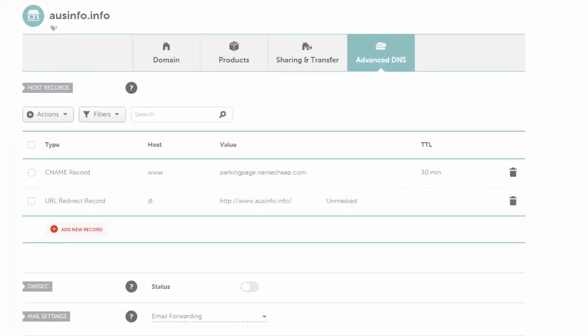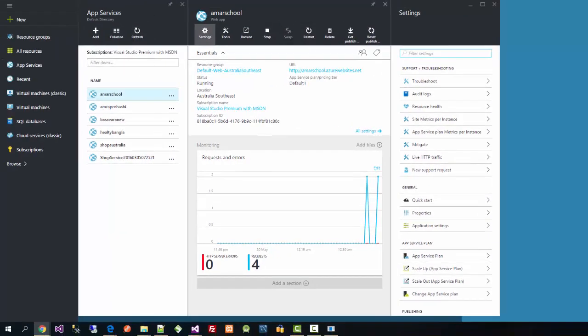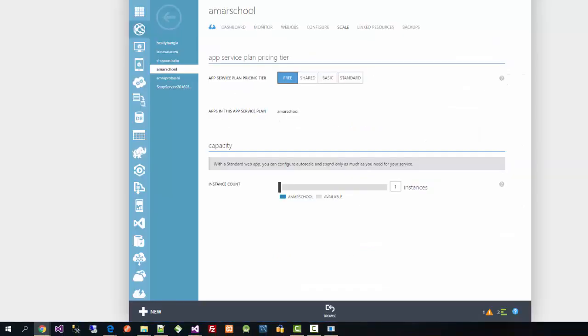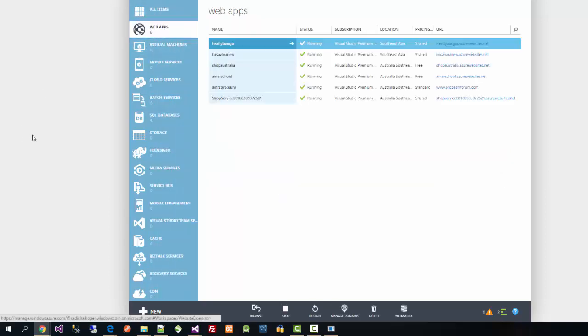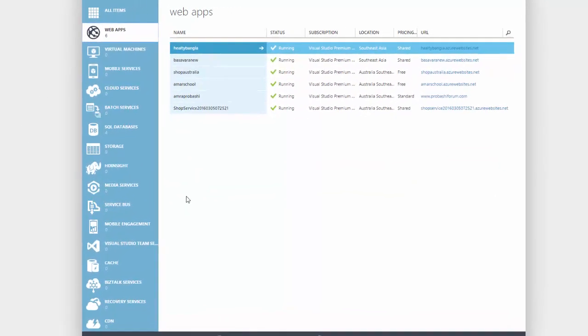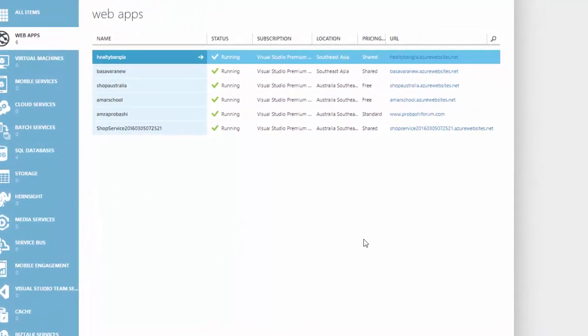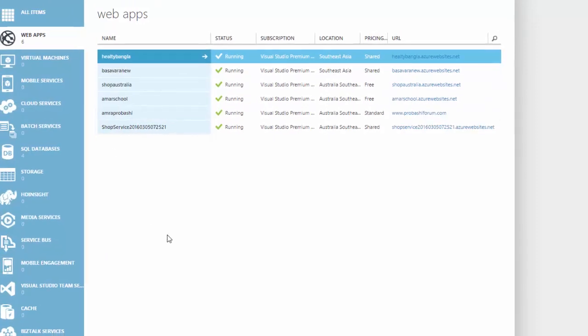Now, if you log in to Windows Azure, this is the new Azure portal, but I like the old one. So if you just log in to the Windows Azure portal and type manage.windowsazure.com, it will show you the old Azure look. So this is the old Azure look, and I have lots of websites.